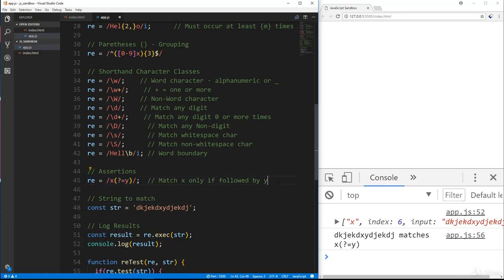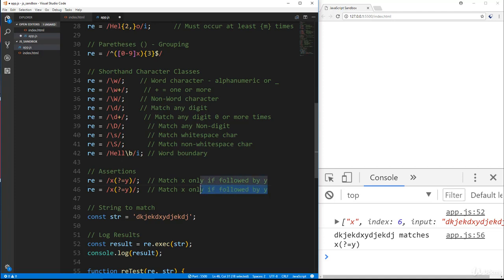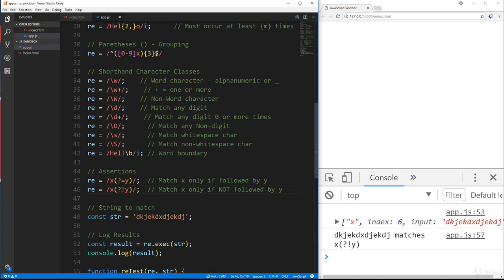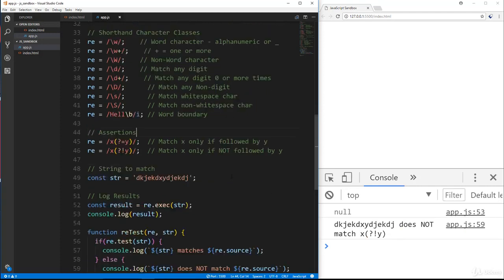Now, if you want to do the opposite and say match X only if not followed by a Y, then we could put an exclamation right here, which usually means not anyways in programming. So if we go ahead and save this, it's going to be null because it is followed by a Y. But if I get rid of that Y and save, wait a minute, why is that null? Did I do something wrong here? I did. We want to replace the equals with the not, with the exclamation. So save, and now that works. And if I were to put a Y, then it's null. All right, so those are assertions.